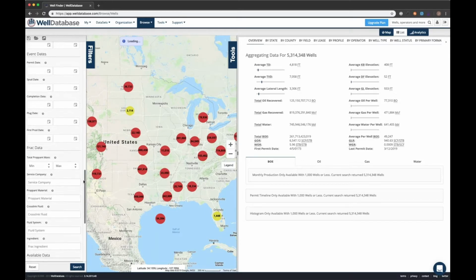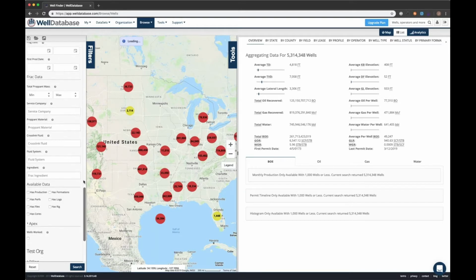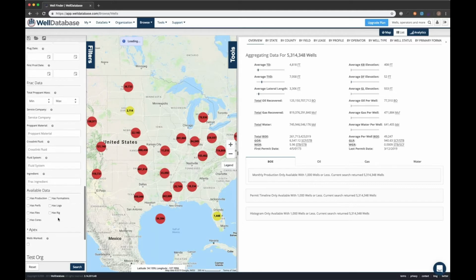We do pull in the frac data, so there's the FracFocus. You can search by proppant masses, service companies, and then materials. And we have a few flags down at the bottom where you can just go ahead and click to highlight data. And there's the options where you can look for wells that have production, or maybe wells that only have logs, or maybe all the rigs, and that's how you can show the rigs in the United States. We do have the ability to customize filters, and I will show you how you do that on the well basis.